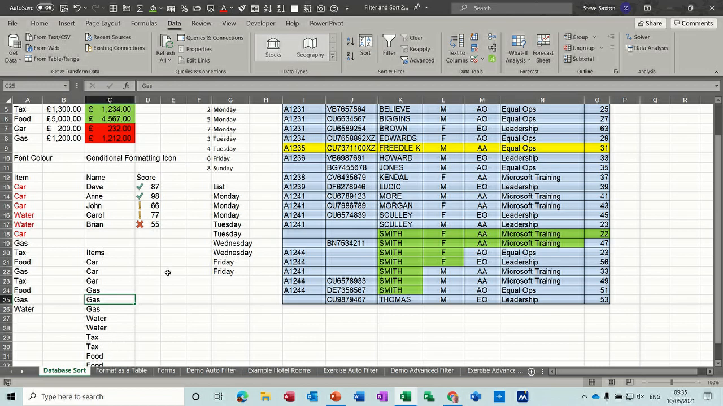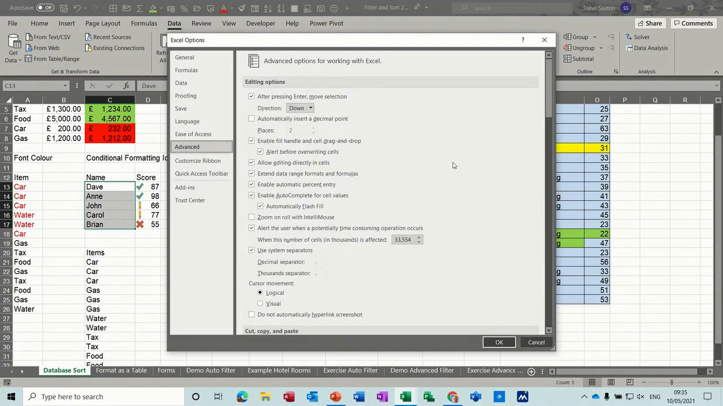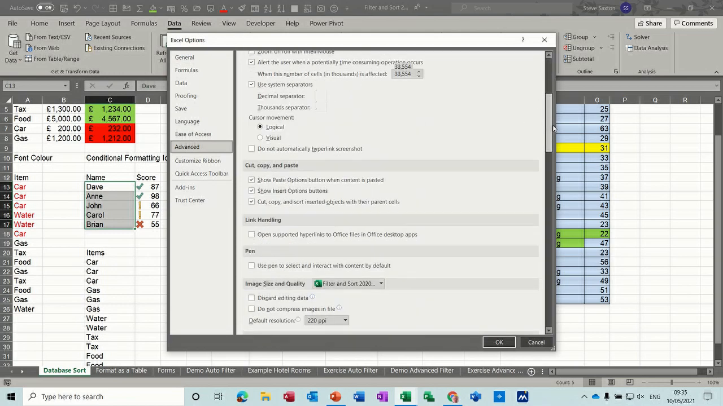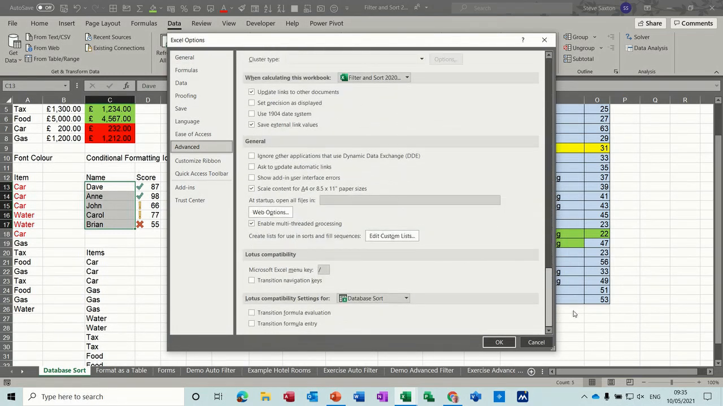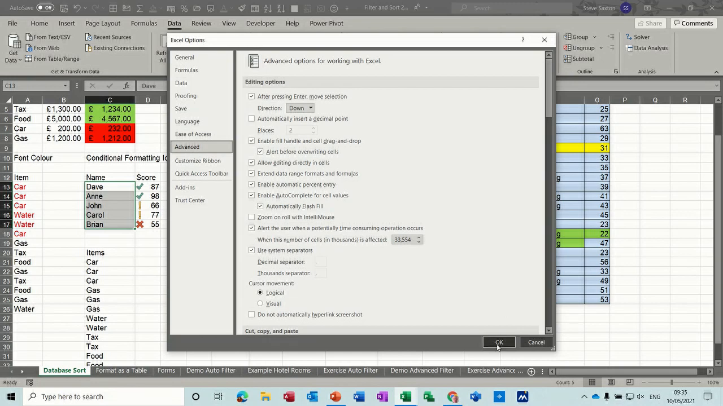Now if you want to know how to do a custom list, let's say you want that as a list, you would just highlight that, and then you would go to File, Options, and it's under Advanced. Strangely enough, it used to be under General. Straight down the bottom of this, you've got Edit Custom Lists, and you've got it selected there. Before you actually select it, you should do a spell check. It's quite straightforward with those names, and then you just import that list, and there it is. It's now there. Click OK, click OK there.